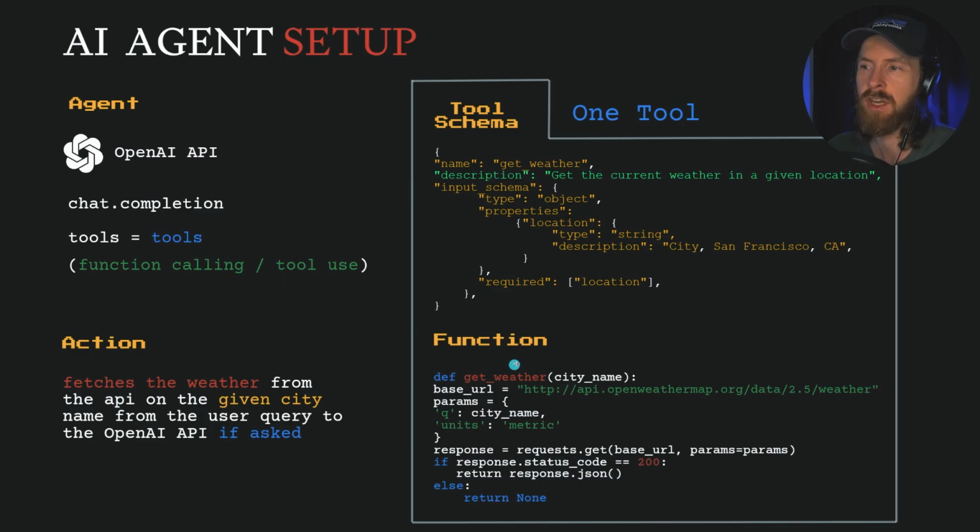Because the agent doesn't understand the function itself, but it can understand the schema for the function, or the tool. So it can call this function by using this schema, right? That is the way I think about it. And this will, of course, lead to an action.